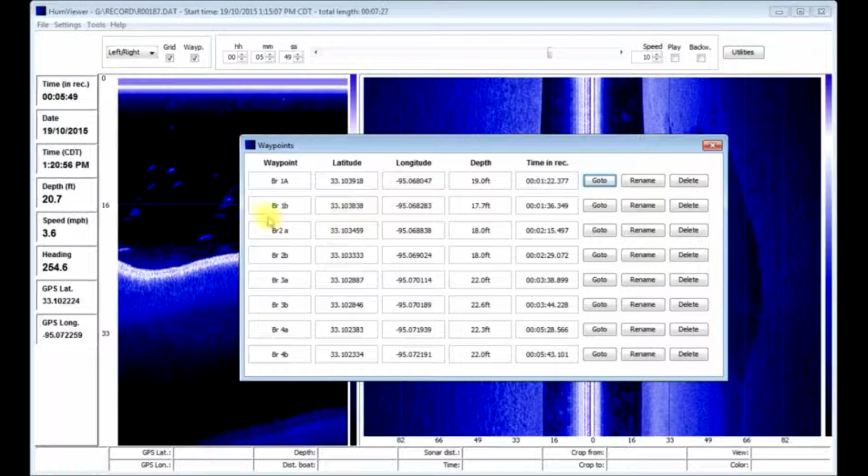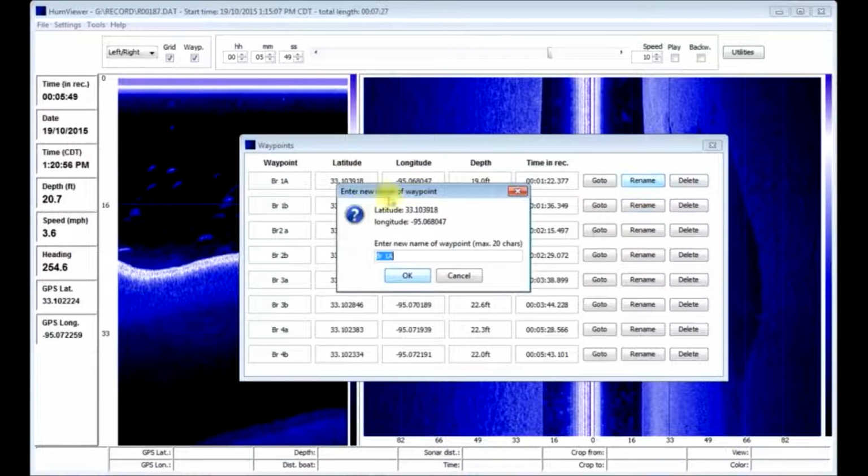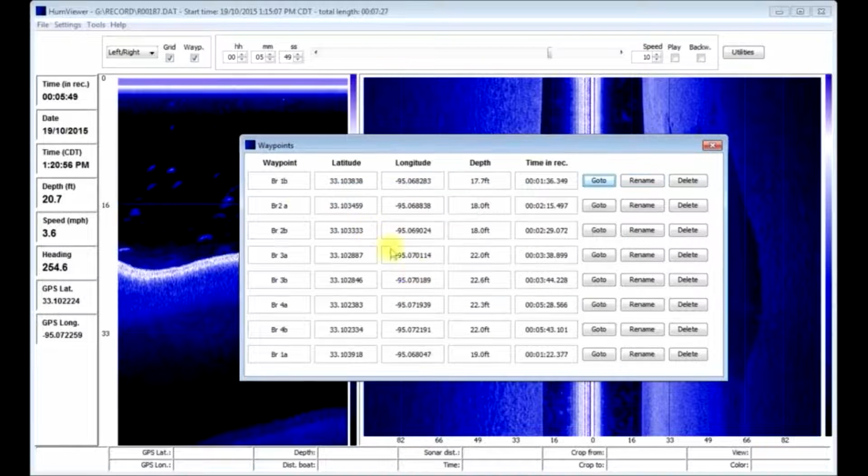So now what I've done is I've brought up from the tools the HumViewer waypoint editing screen. So I can look through here and everything looks okay, except I've got a couple of misspellings here. So I'm going to rename this one. I'm going to make everything consistent. So I'm going to rename this BR1A. Okay, BR1B, BR2A, I'm going to rename that one.